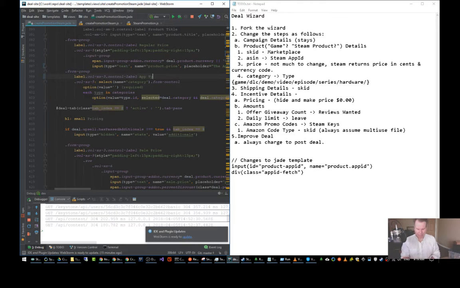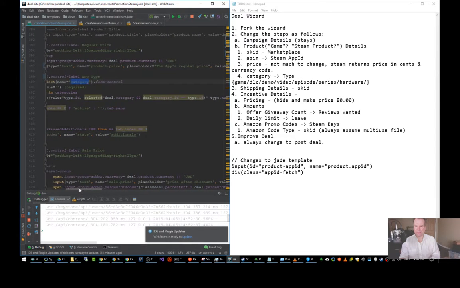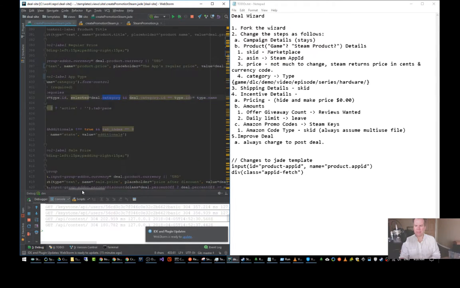It's actually going to be app type. And we looked at those yesterday or the day before. App type is game, video, hardware, all the stuff that Steam sells. Software stuff. Software, though, they give it the name game. It's fine, I guess. So select category. I could leave the term category. That's fine for now. Deal.category. Category ID. Type.name.